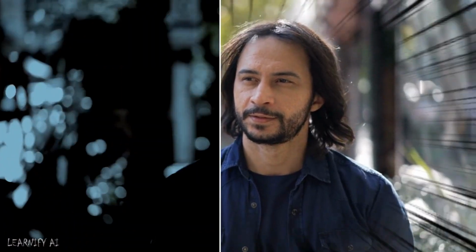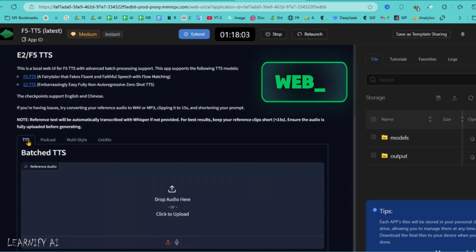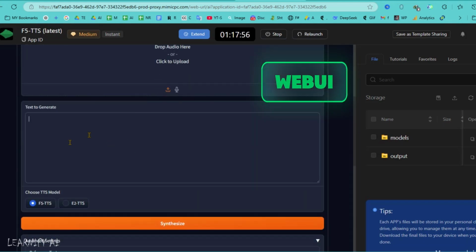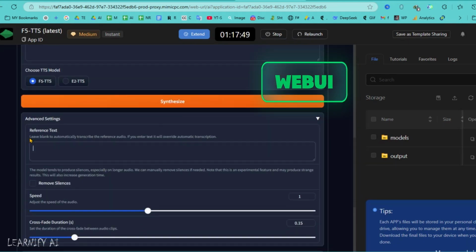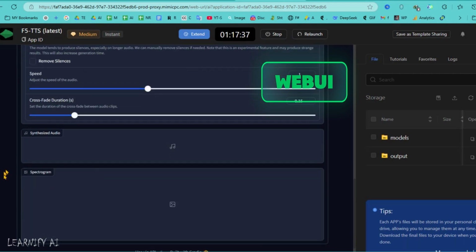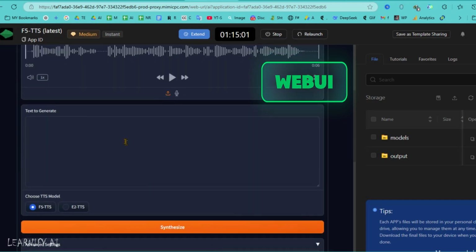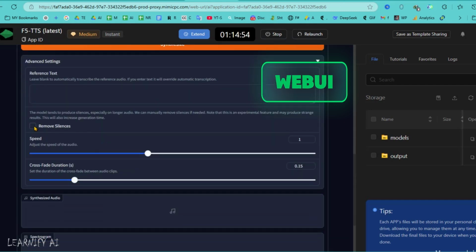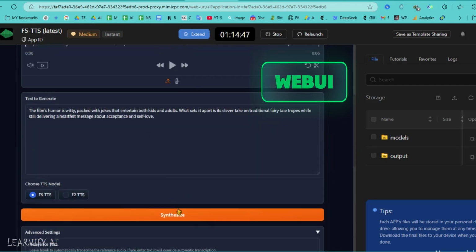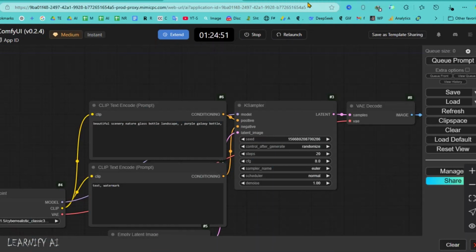Before we move forward, let's first understand the difference between Web UI and Comfy UI. Web UI, like Ollama Web UI. Web UI is a browser-based interface that lets you interact with AI models, mainly for text-based tasks. It's designed for generating conversations, scripts, and responses, making it an easy-to-use tool for working with large language models, LLMs, and text-based AI applications.